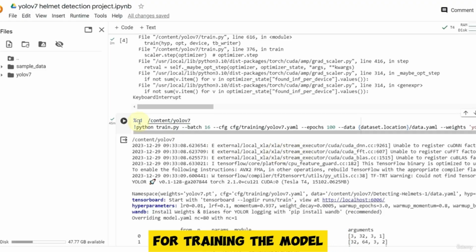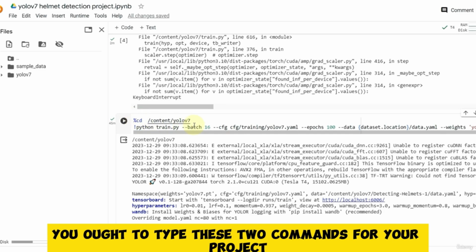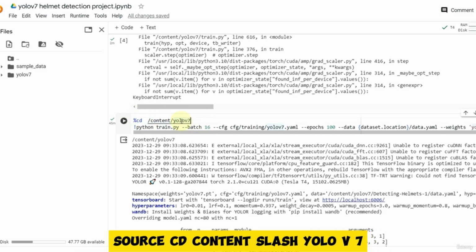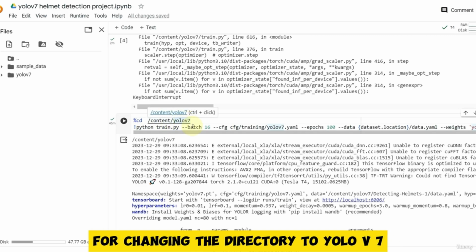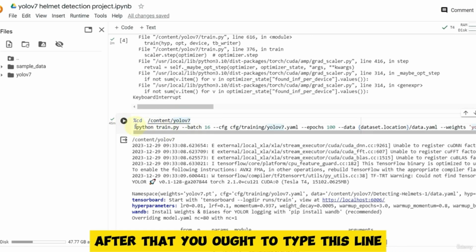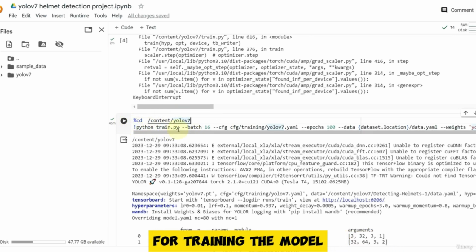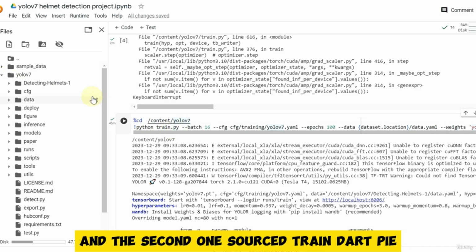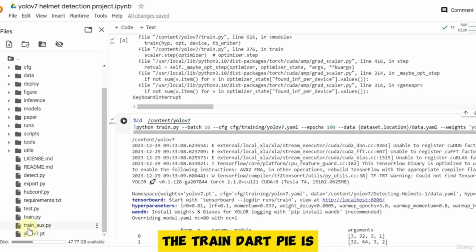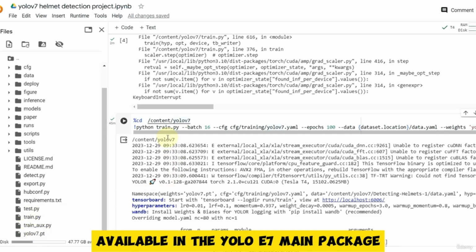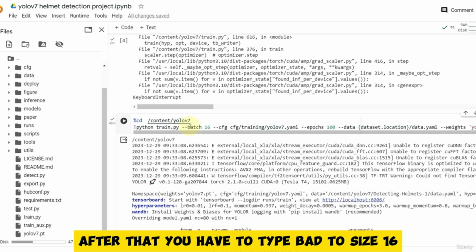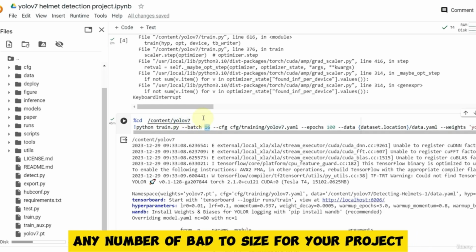For training the model, you have to type these two commands for your project. The first command is cd /content/yolov7 for changing the directory to YOLOv7. After that, you have to type this line for training the model. The first one shows python and the second one shows train.py. The train.py is available in the YOLOv7 main package. After that, you have to type batch size 16. You can also type any batch size for your project.